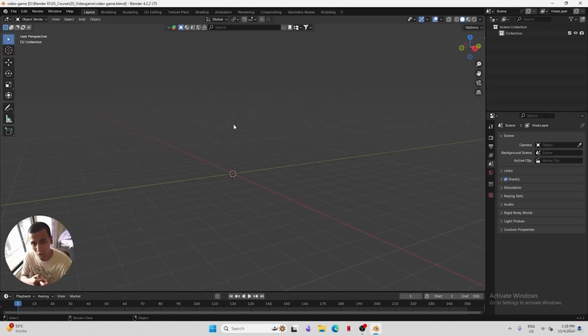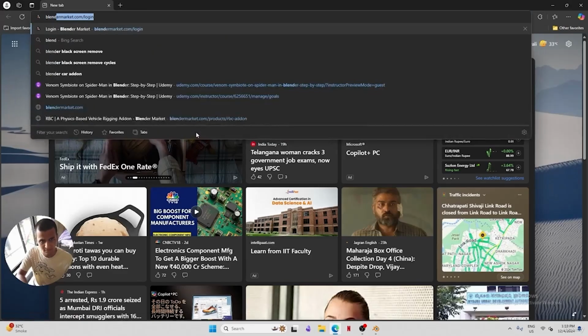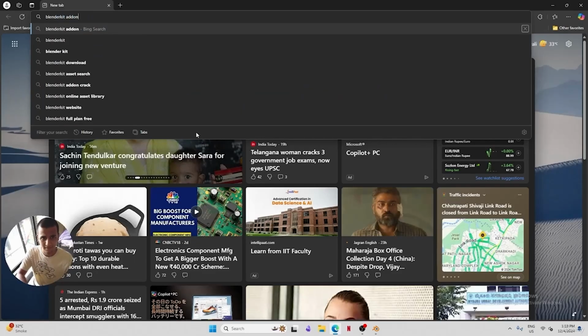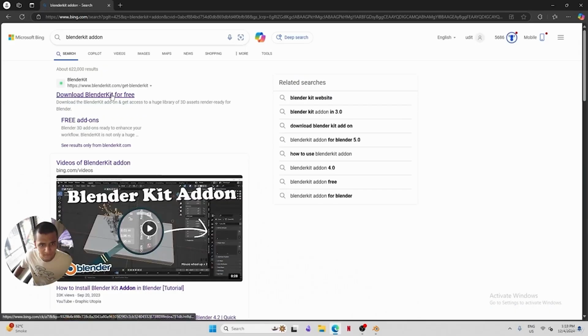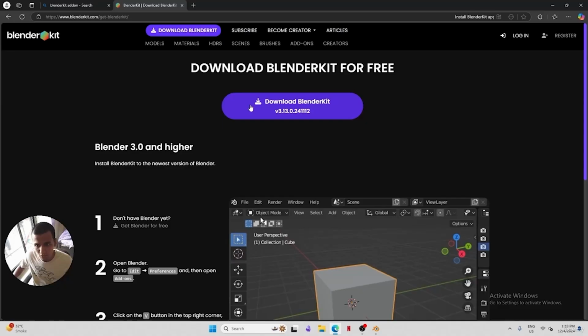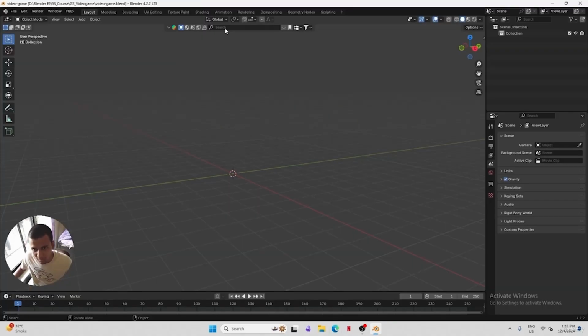And there's this add-on called Blender Kit, and we are going to use that add-on, and it's a free add-on. You can just go to Google and search for Blender Kit. Let me just show you how to do that. You can just search for Blender Kit add-on and open the first website. Click on download the latest version, and this is a very helpful add-on because it actually saves a lot of time while creating projects. And I personally use this only.